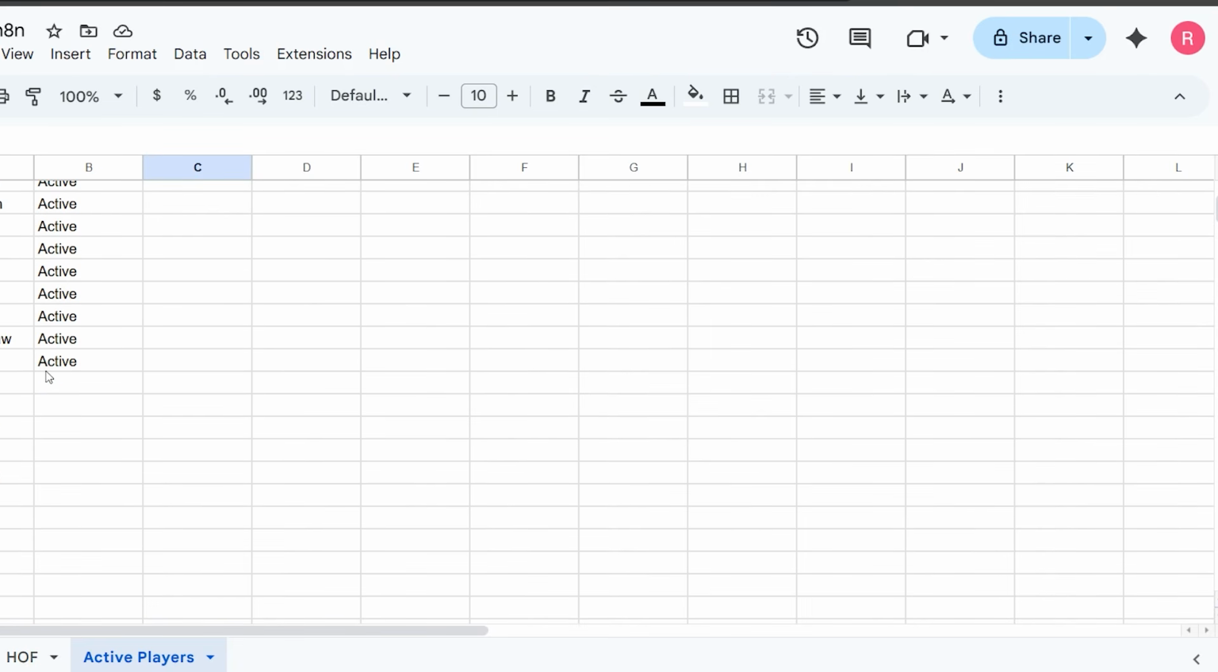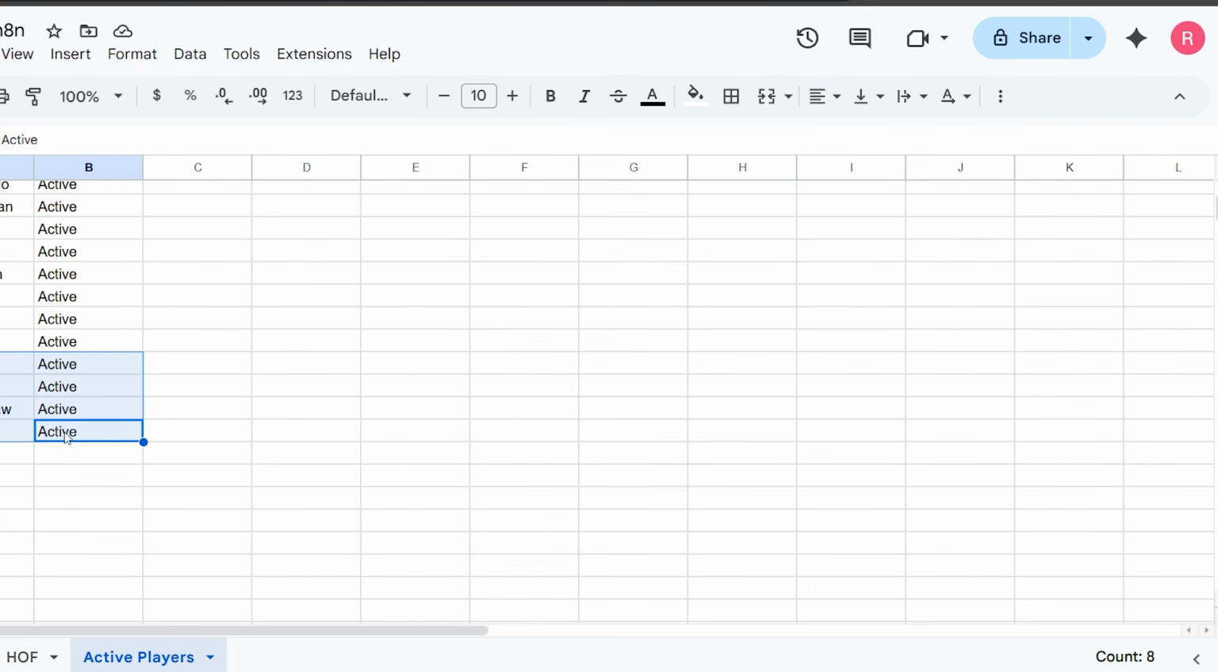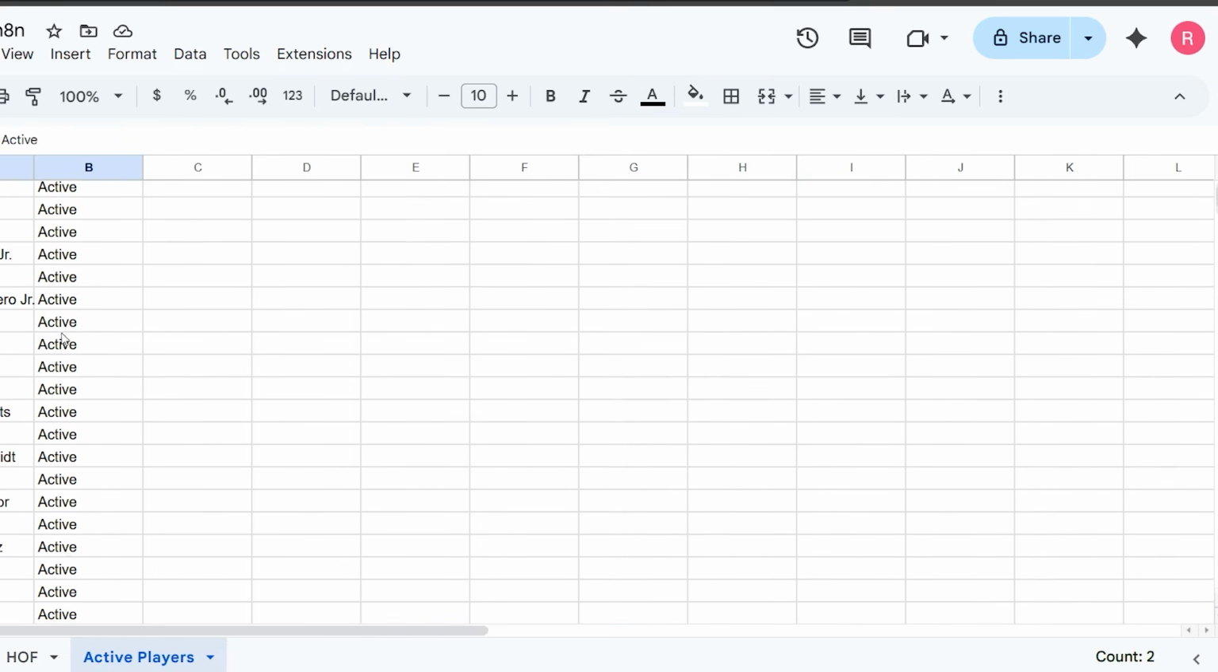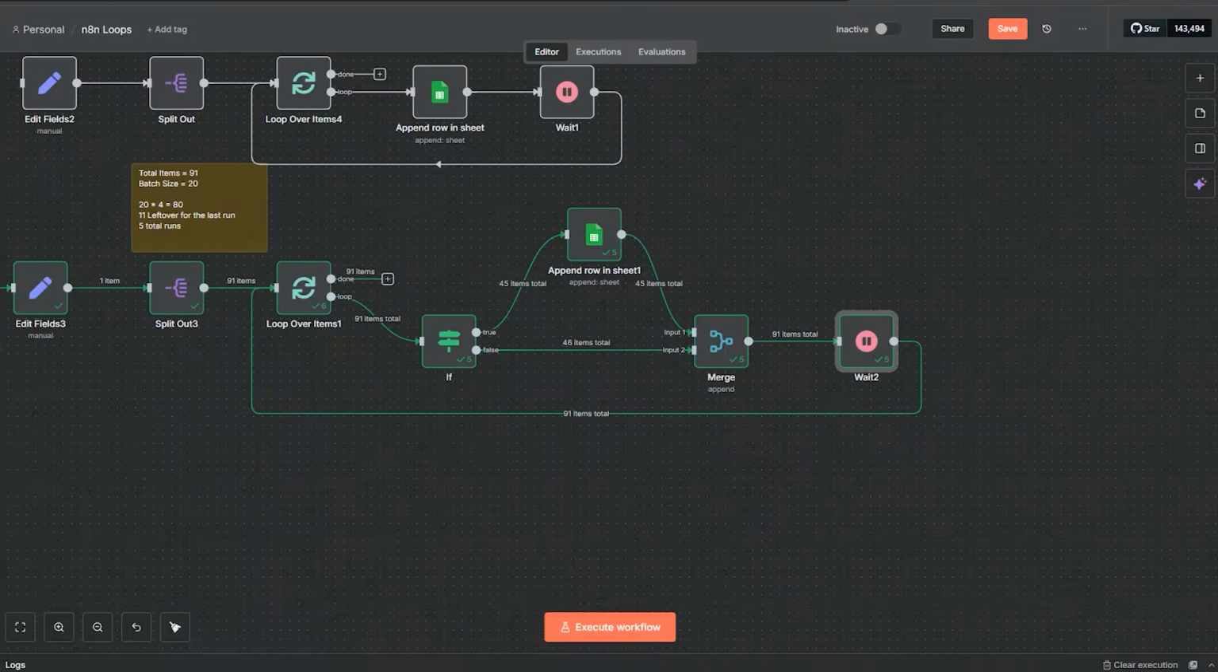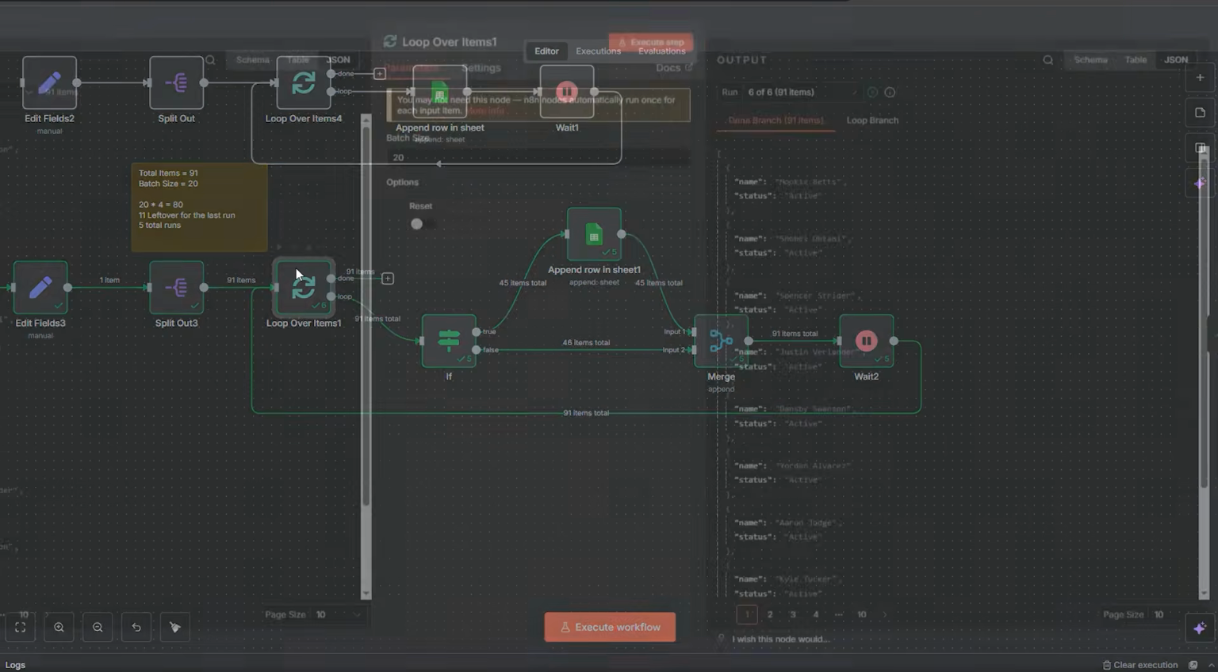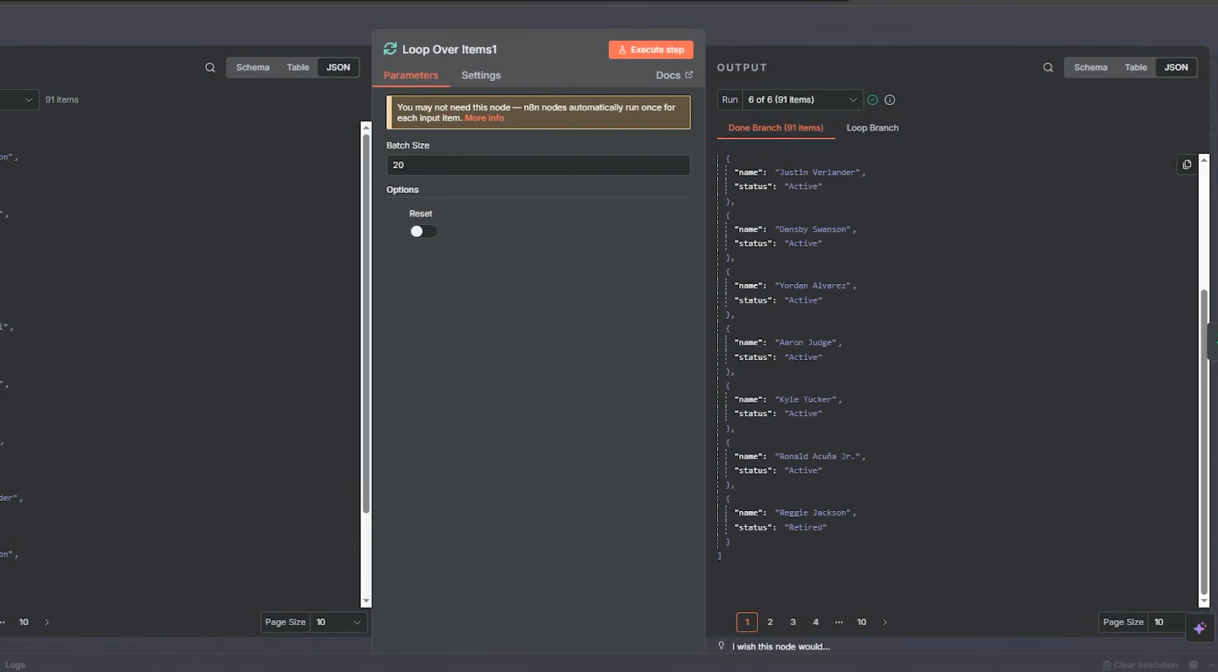And yeah, so there's 46 in total that were active. Kershaw is going to be inactive or retired here in a few weeks because playoffs is about to start. And yeah, so that's essentially it. You can see over here, now we have 91 items and everything is lined up correctly. And this looks good.